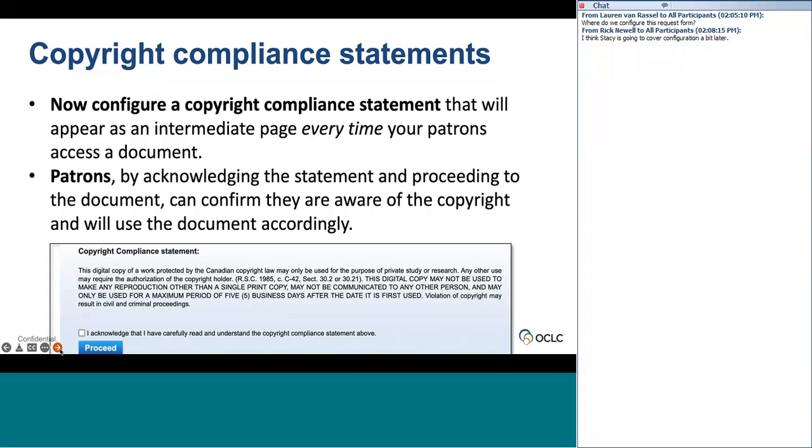So this checkbox is not actually saved to the request. We still have that copyright signature that you can save at the start of a request that is saved. But this one just activates the Proceed button so that they can go on to the document.